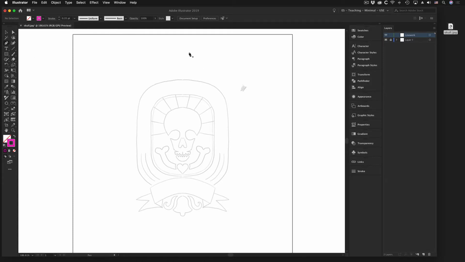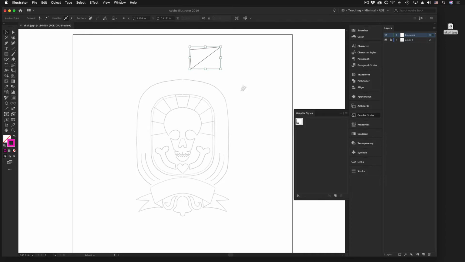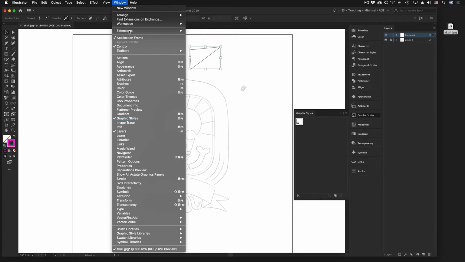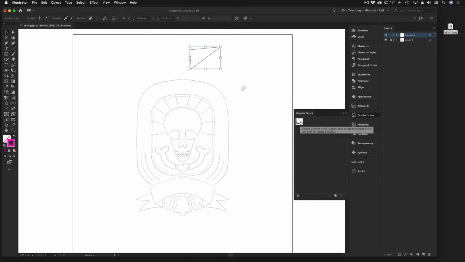And I'm going to put down just a shape here. You're probably asking, why did you do a triangle up there? I like to come over to my graphic styles panel. Again, you can get that just by coming up to Window and selecting graphic styles. And the default graphic style here, we're going to replace that.